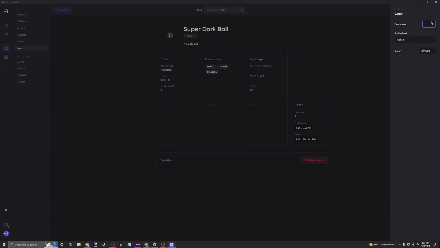Okay? Pretty simple. I would look at all of the other balls if you want to do a similar catch rate to something else. And if you're very curious about things like dusk balls and how those work, we will cover those in the future. But those effects are actually handled outside of Studio, so just keep that in mind. Now here's something that you're going to notice. It's going to ask you what color and the sprite sheet. I'm going to be completely honest with you, I don't know what this does. I wouldn't really modify this just because I don't know what it does.